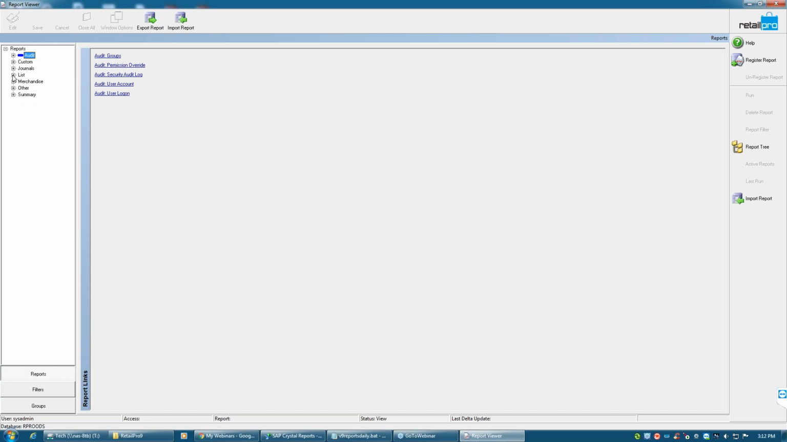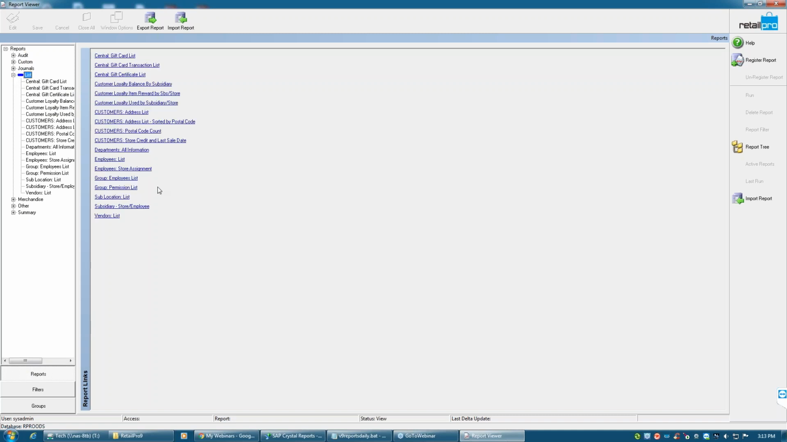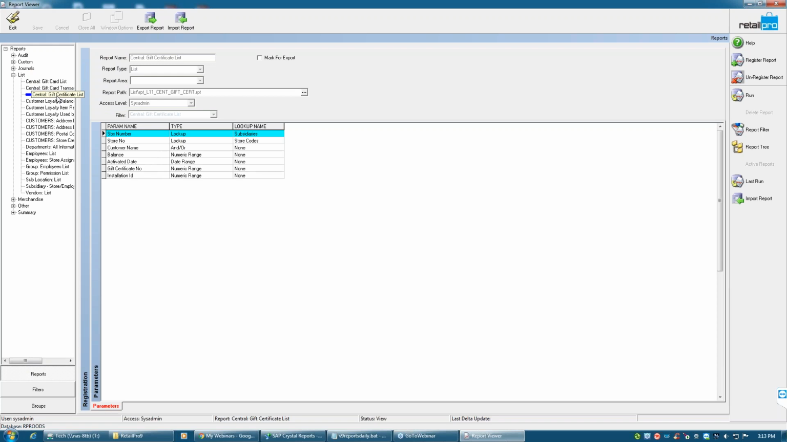I'm going to start with the easy one first. That's list. The list reports, again, are out of the box from Retail Pro. The list reports are reports that list certain things. So let me get that list over here. Customer addresses, customer postal codes, all the departments, all the employees. Pretty boring. A list of vendors. The only ones that are kind of unique are these lists of the Centrals databases.